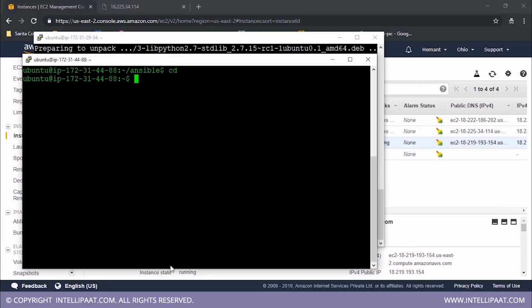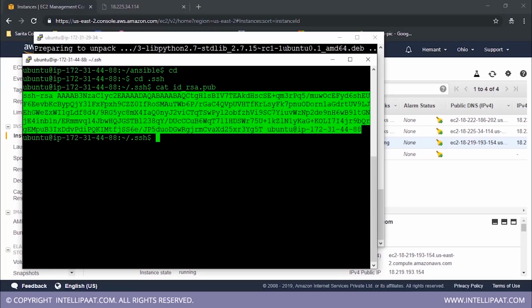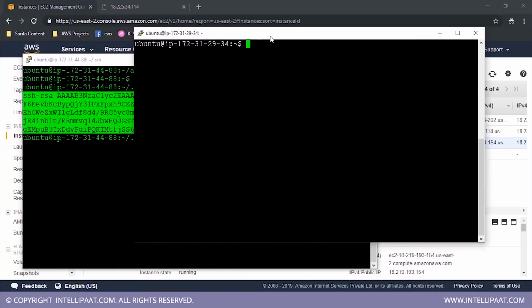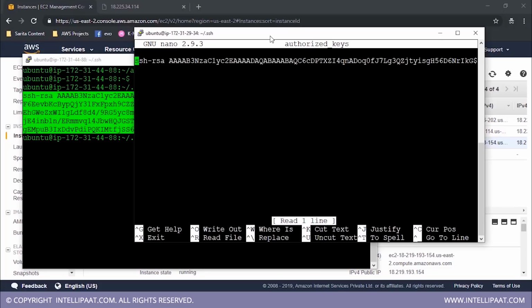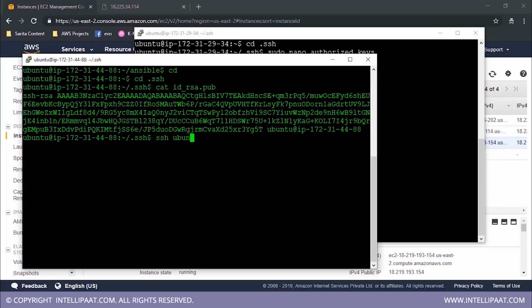I'll have to make the keyless SSH possible, and for that I'll have to cd into the SSH directory, and then I'll have to do a cat on id_rsa. Okay, this is the key that I'll be copying on my slave 2. Okay, so this is my slave 2, guys. Now I'll be going inside the SSH directory, and I'll be going inside the authorized_keys file, and now let's add this entry over here, save the file, and now let's try to SSH from over here.